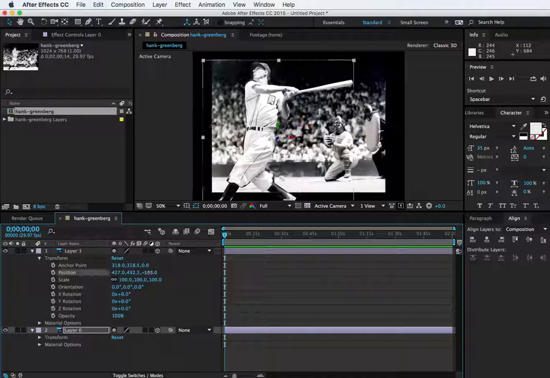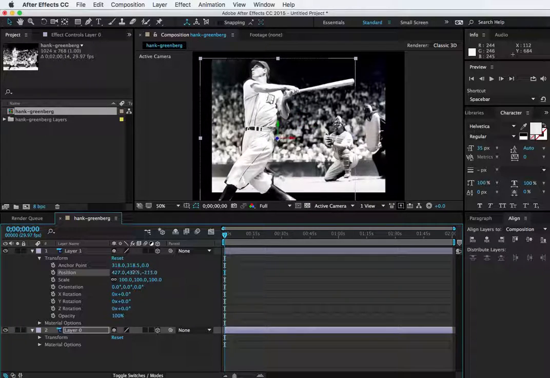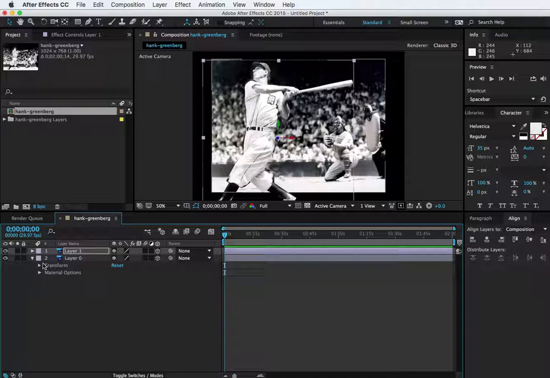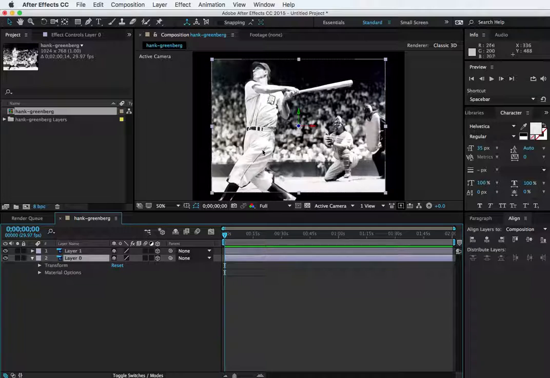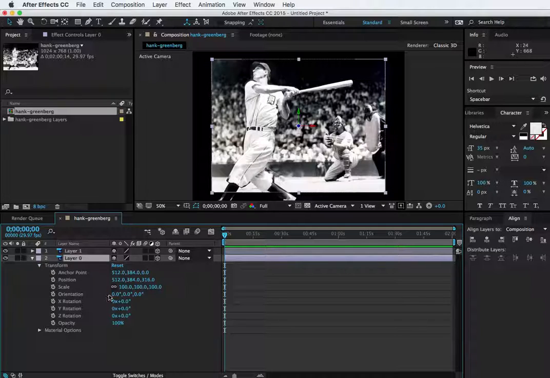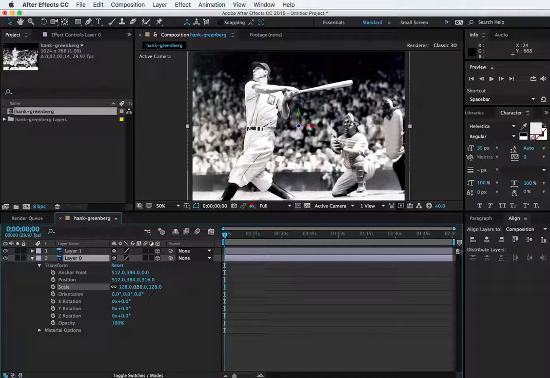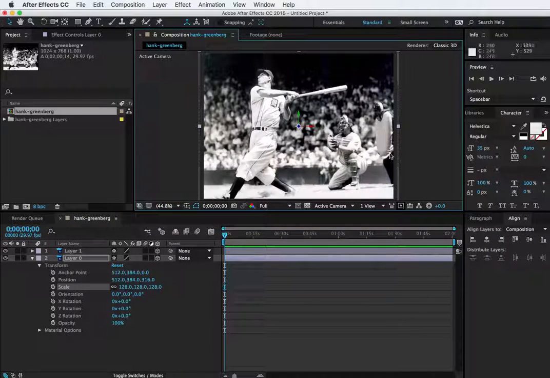You can continue pushing or pulling that foreground image back or forward, and do the same with the layer 0. But the important next step would be to go under layer 0, your background image, go to transform, and you're going to need to scale that background image up. And it's going to be a little bit bigger than your stage here.